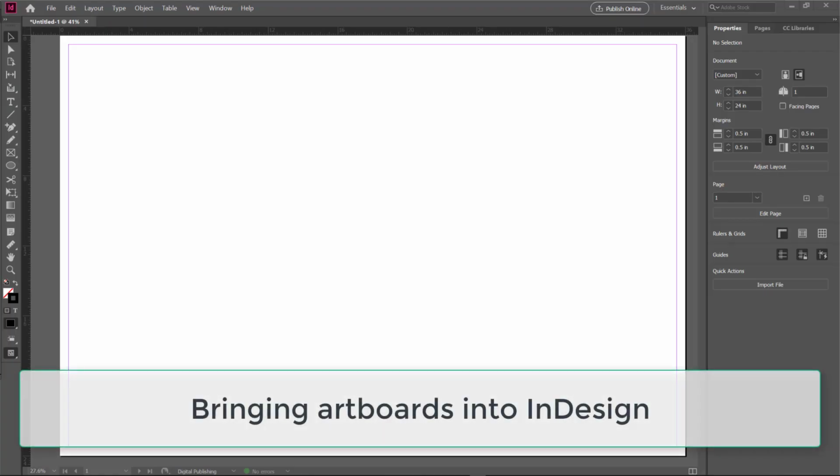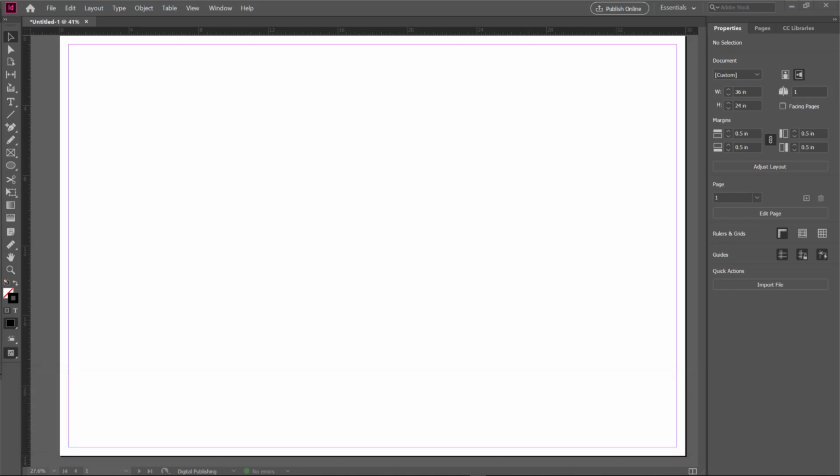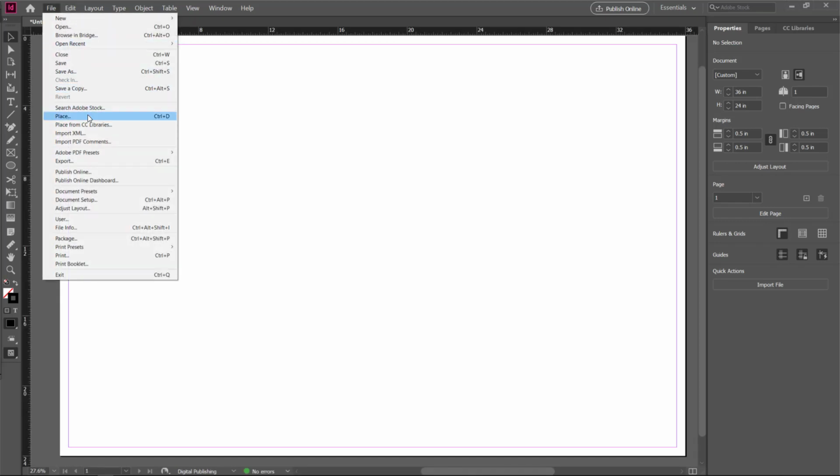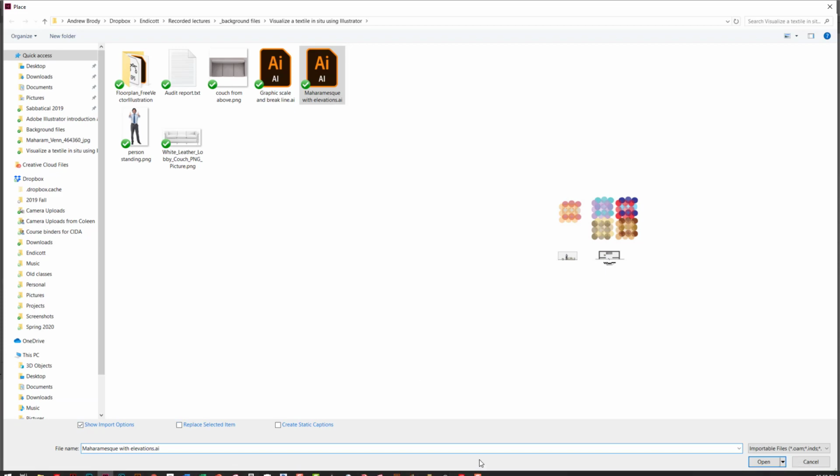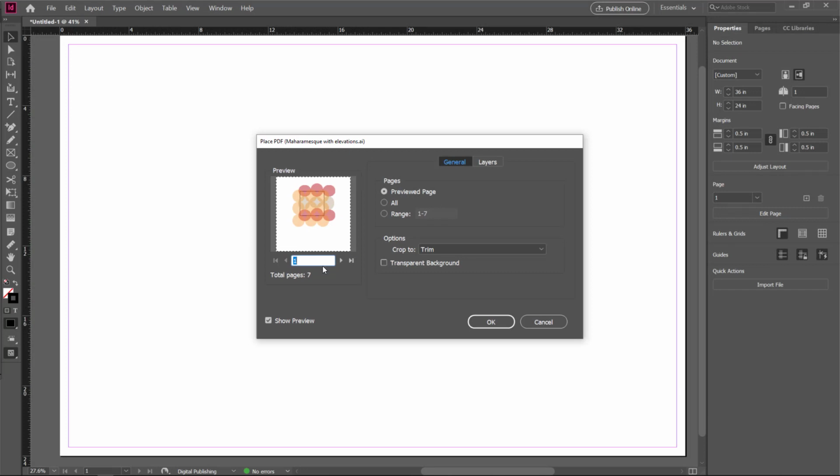So now here in InDesign, we will quickly see why it's so handy to have all of our drawings in one Illustrator file. I'm just going to go to File, Place, and browse for my Illustrator file. Make sure you have Show Import Options selected, but uncheck Replace Selected Item, basically because I don't know what I had selected already. Click Open, and it will give us a preview of all of the pages we've created. There's 2, 3, 4, 5. So we got each of our patterns, the elevation, and the plan.